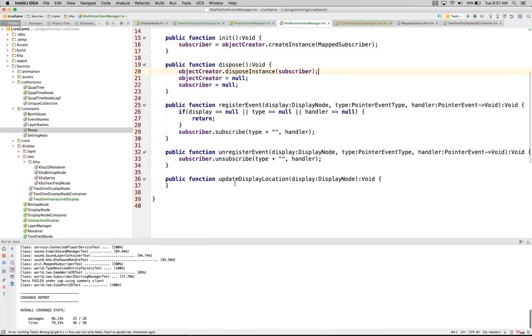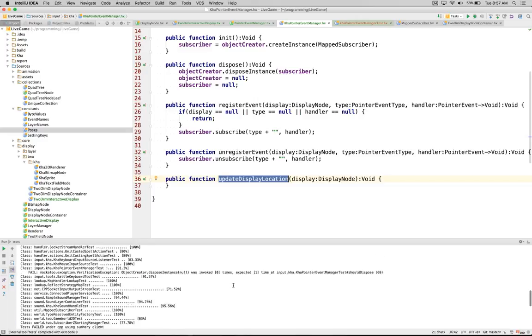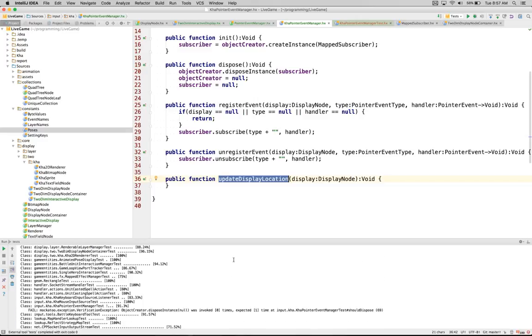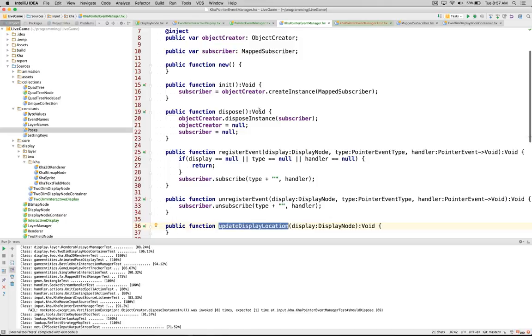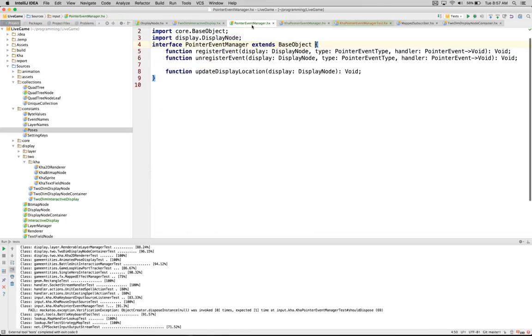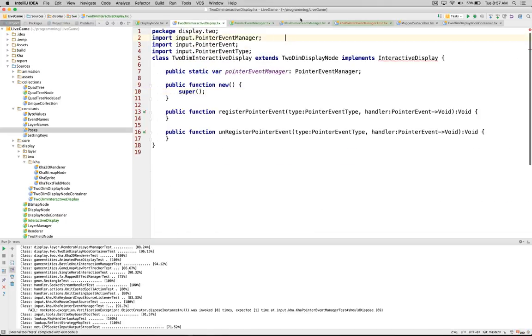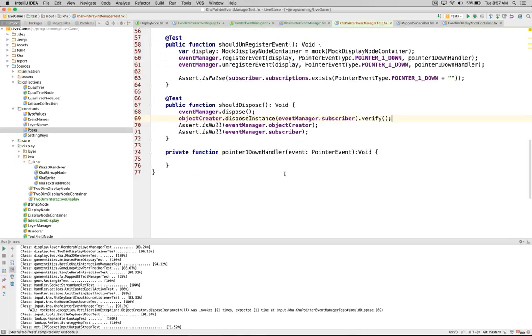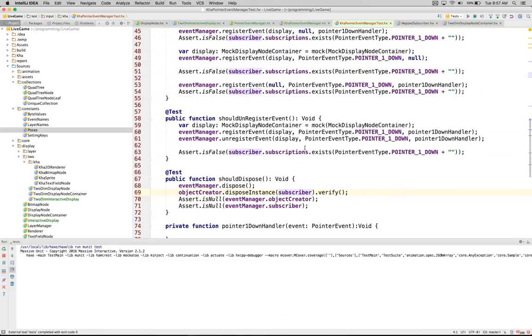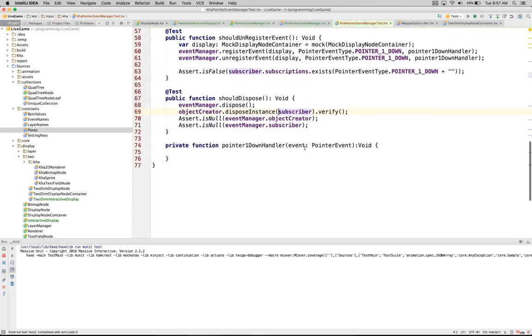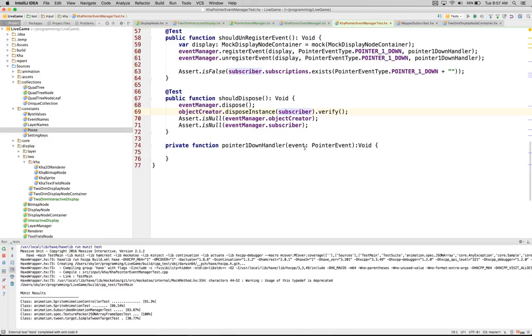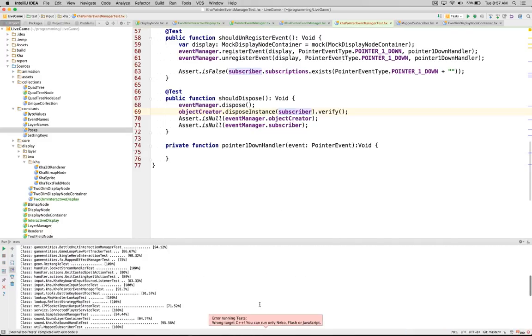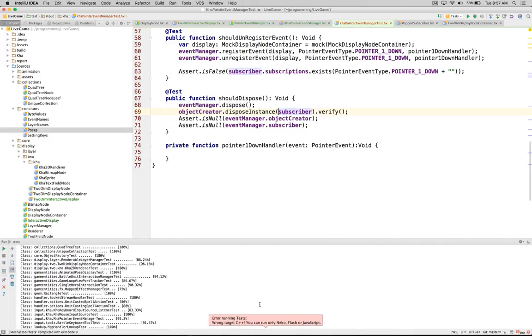Oh, it's probably this. Update display location. But it's wrong. There we go. Pretty decent test coverage.